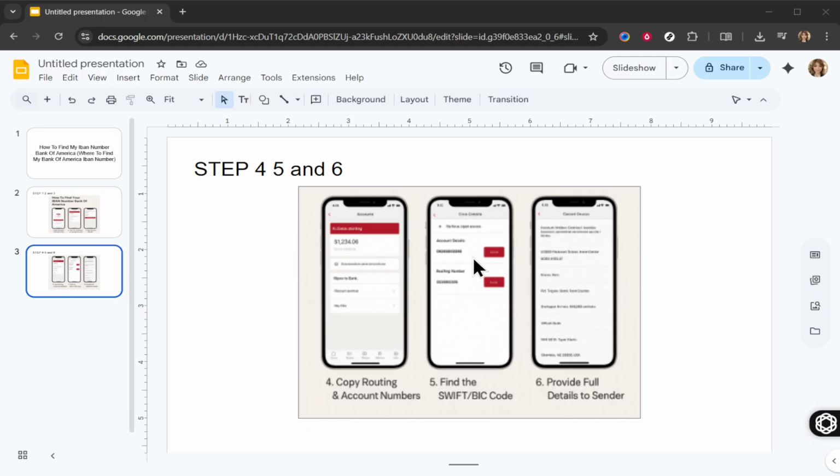Remember, while IBAN numbers are not used for US accounts directly, your account and routing numbers alongside the SWIFT or BIC codes will serve a similar purpose for cross-border transfers. I hope this guide has been clear and helpful.